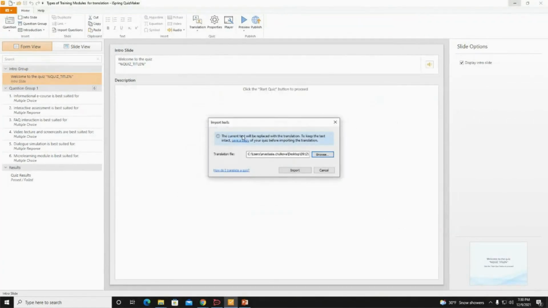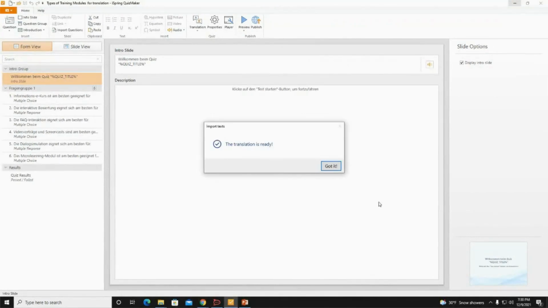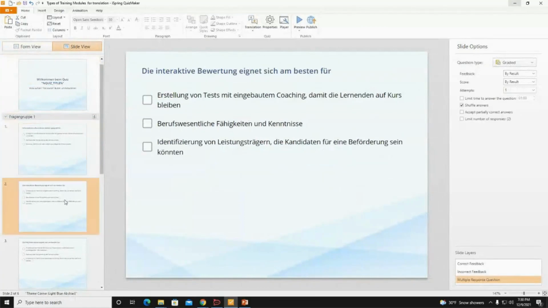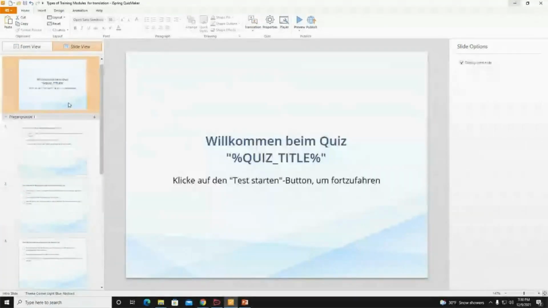So here you also have a warning that the current text will be replaced with the translation. So if you need to keep the original text, make a copy first. Now we are ready to import the text. And then you will have this pop-up message that says that translation is ready. And as you can see, all of the text has been translated into German.